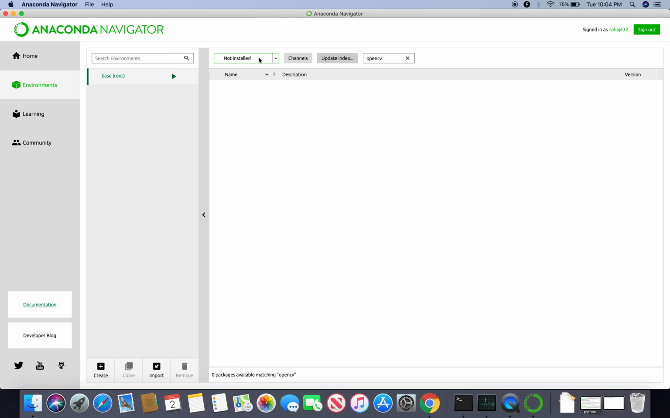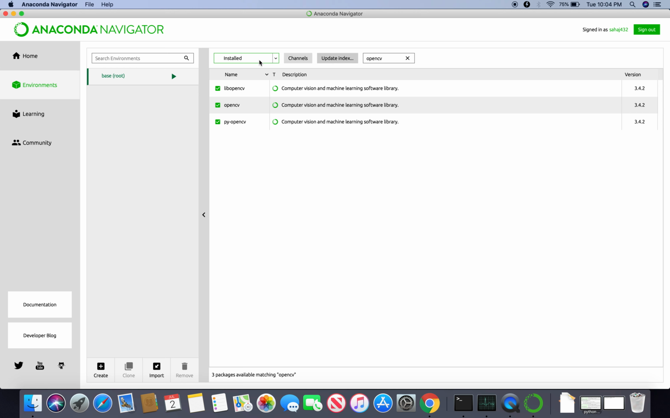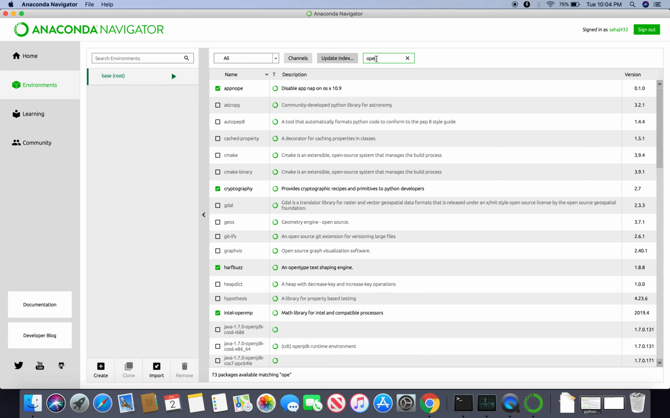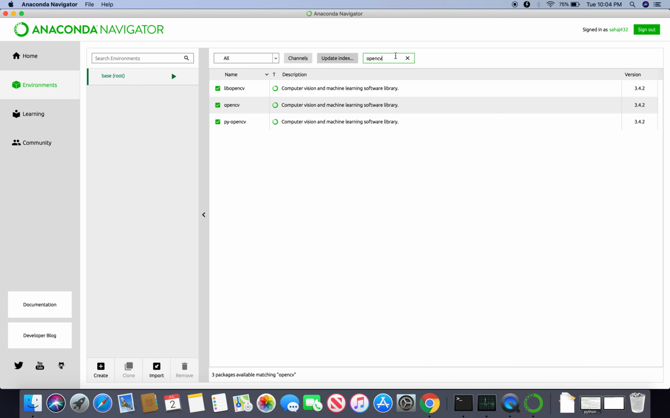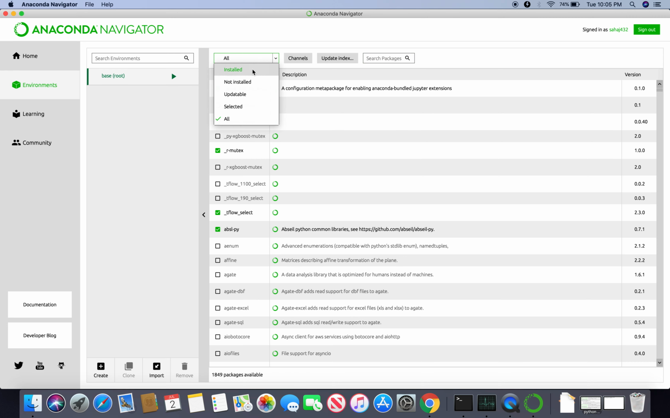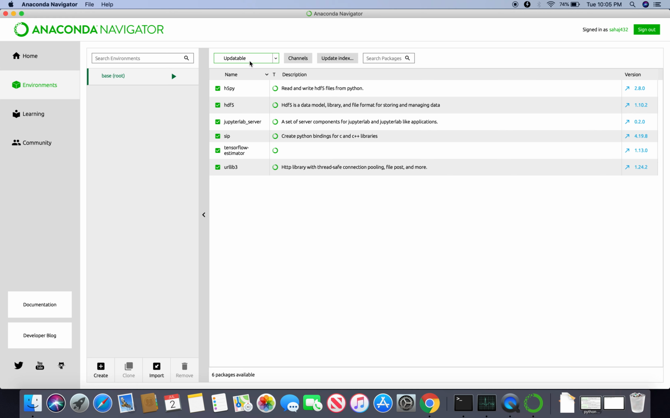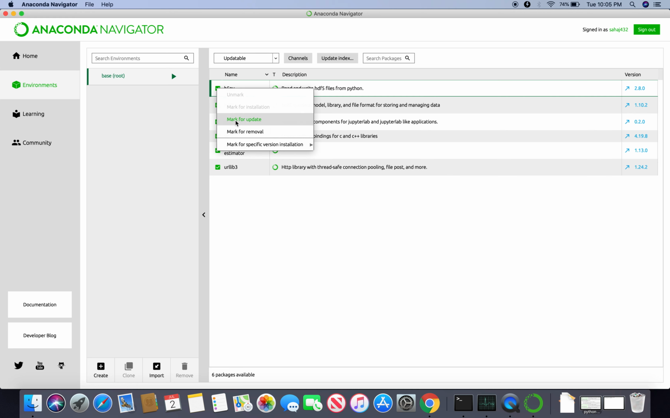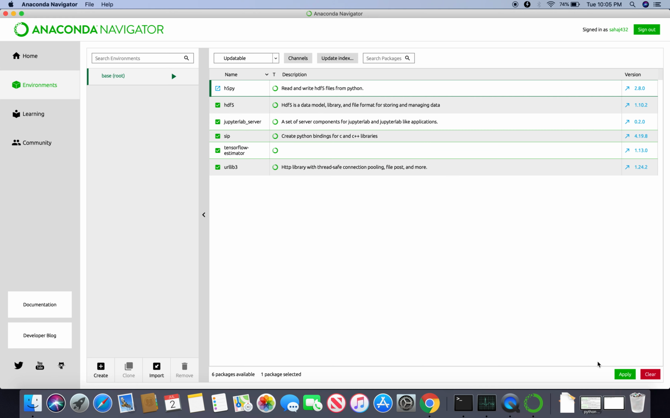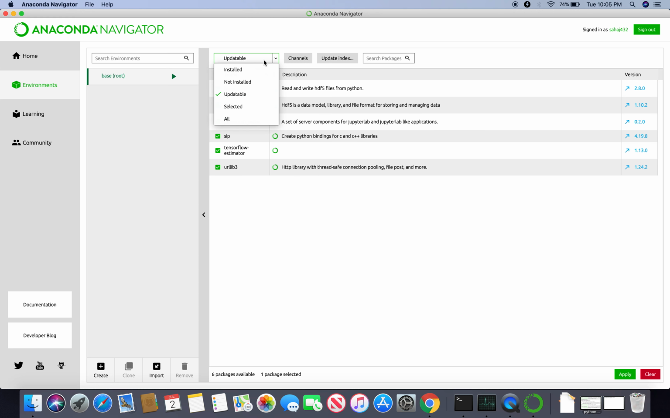All right. If you want to verify whether it's installed or not, you can go to the installed list, and you can see it's installed. If you want to see the whole list, you can click on all, and then you can search any library, but I'm going to search for OpenCV. So here we go. There was some disturbance at the door, sorry for that. So this is the way you install libraries, and if you want to update, you can click here and mark for updates, and click apply. It's the same procedure as installing a library.